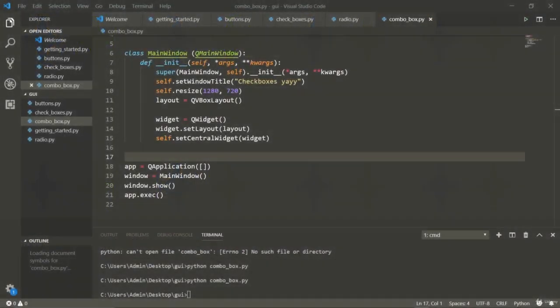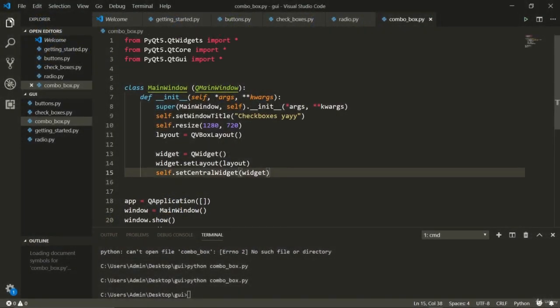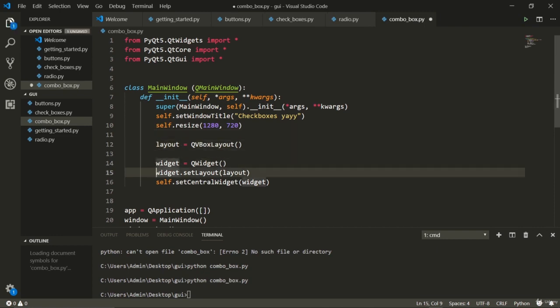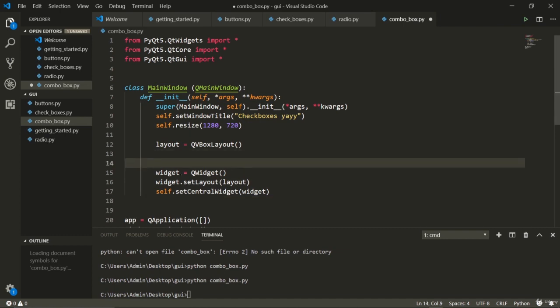Welcome back. Now we're going to talk about combo boxes, and to tell you about combo boxes, I've done the same thing. I've just created a new combobox.py file. I have imported the same thing right here, and I have just removed all the non-essential things. Just created a layout, a widget, and set that layout to our layout that we created, and set the widget the central window. Now we're going to create a combo box, so let's create one.